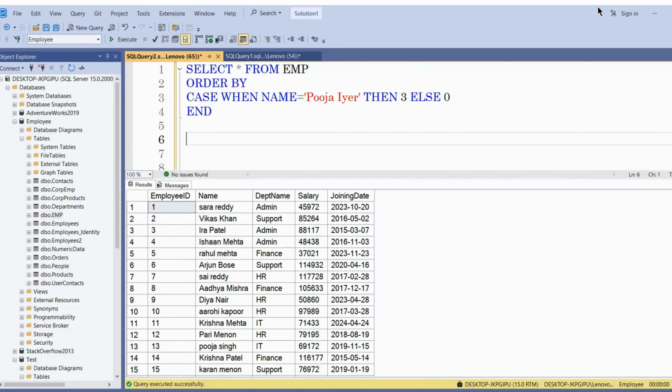So now my requirement is I want the names of the employees starting with R to display on the top, and all other names should be displayed in descending alphabetical order. Let's see how we can achieve that with order by and case when. We will write select star from EMP, order by, case when name like R%, then 1 else 2.